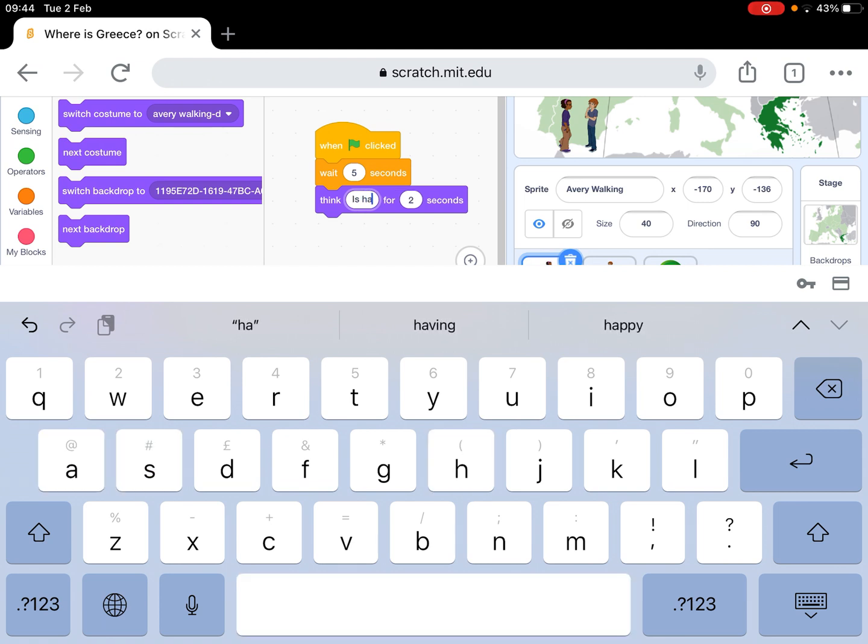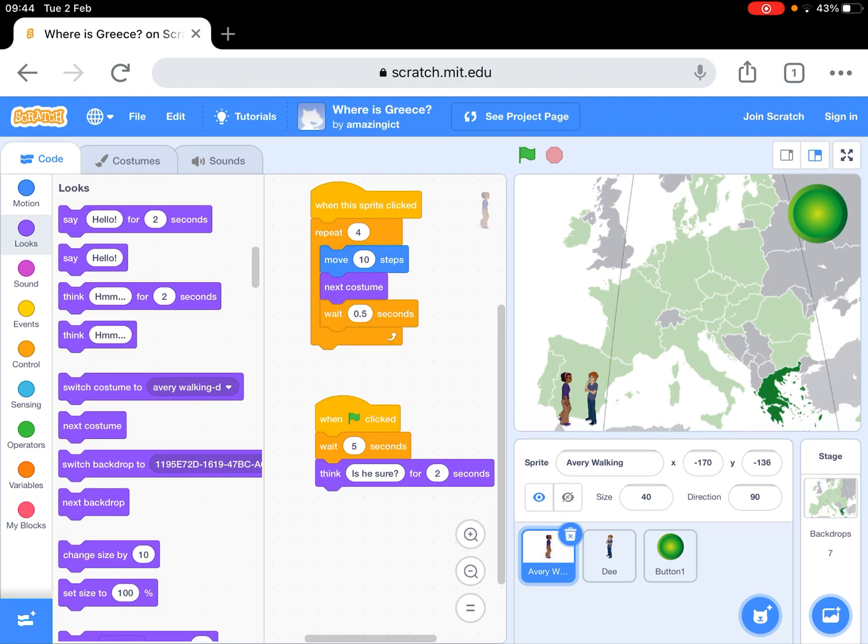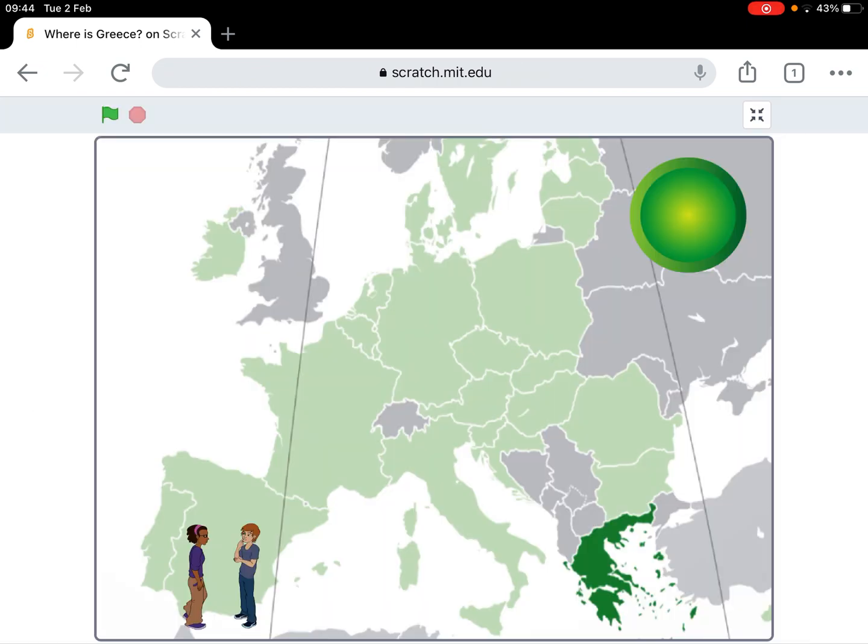Is he sure? So it's not a question. Oh, it is a question, but she's not saying it. She's thinking it. So she's not verbalizing it. So let's just test that. Make it full screen. Click on the green flag. There we go.